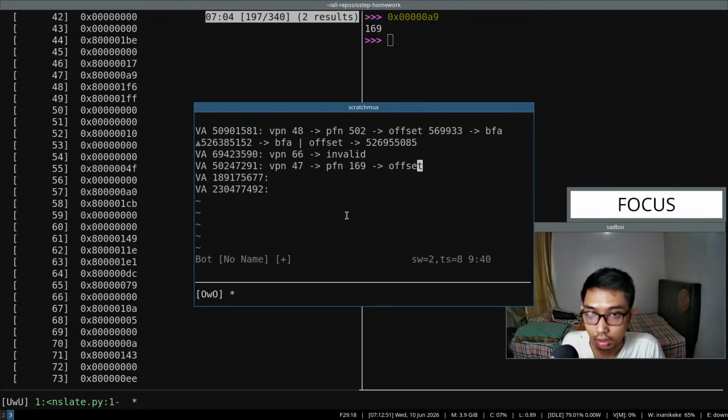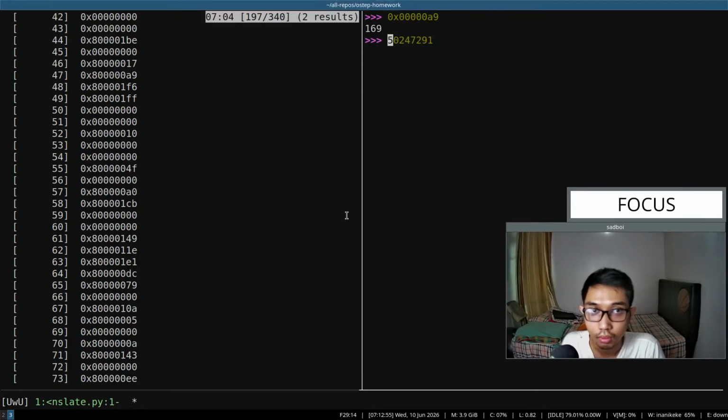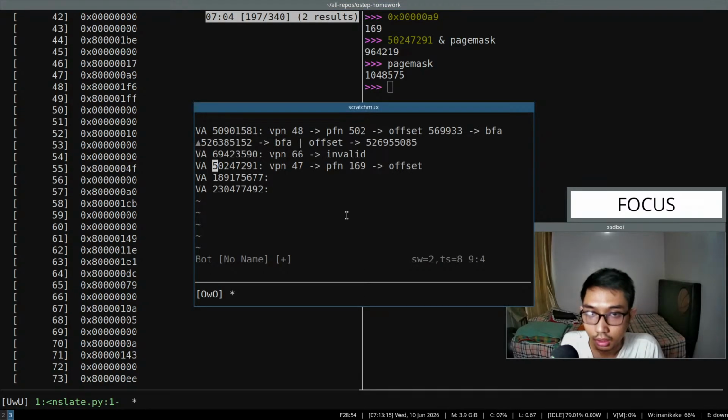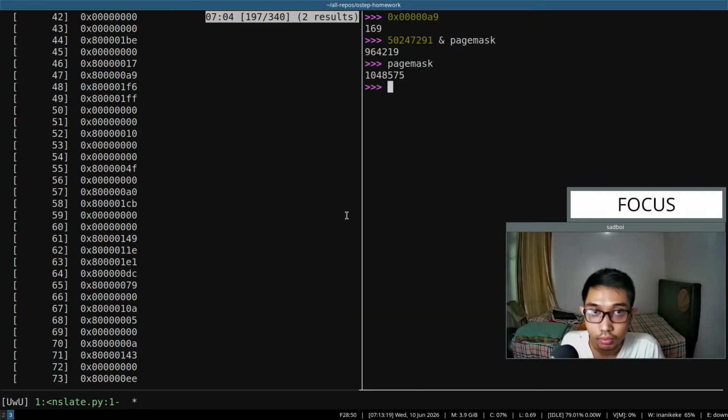I don't think that is correct. Page mark. Again. This is the page mark from the page size 1, maybe 5. Okay. And then this is the offset.